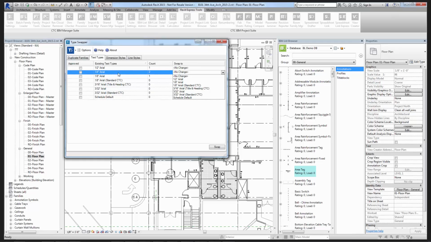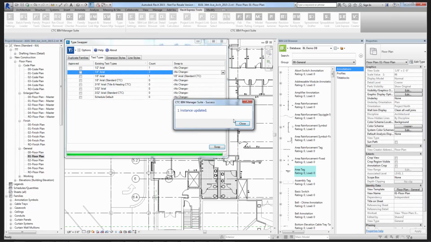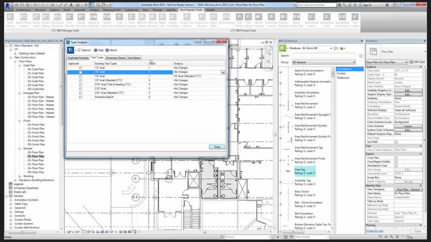But you can go through the text types area here and certainly run that swap process. And once you're done, you can tell it to go ahead and swap. So it updated that one instance, and the next time I open up Type Swapper, the 1/8 inch aerial would not be used, and the 1/8 inch aerial standard CTC would be used. So that makes that process pretty easy to swap out text types project-wide.